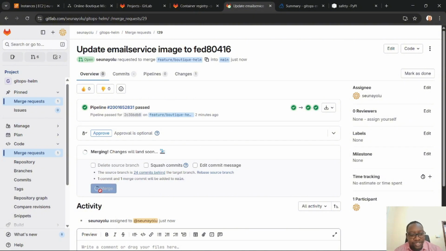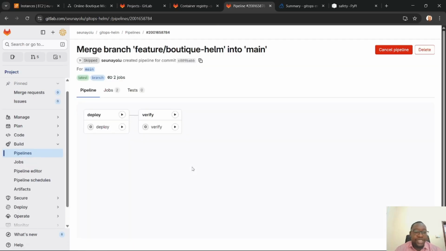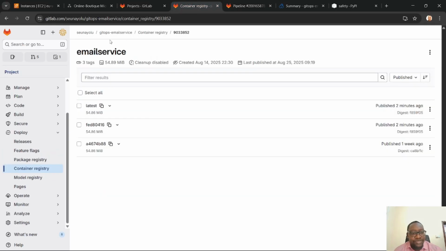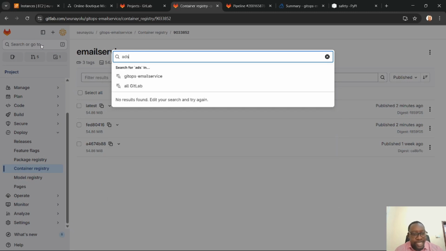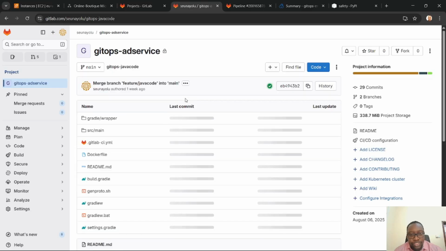So the only thing we're going to do here is to merge into the main branch. Of course, the main branch is not going to be triggered because the two jobs we have there are jobs that should be triggered manually. So that's why it's just going to skip those jobs. And of course, we don't have an EKS cluster yet, so there's no point triggering those jobs. All right, so let's look at the ad service now, and let's see what that gives us.